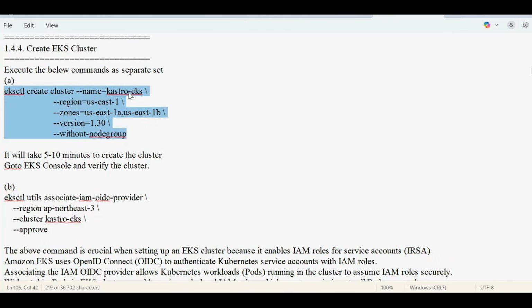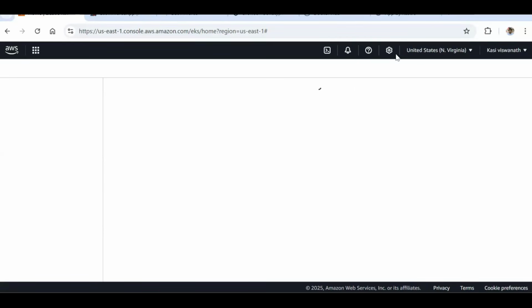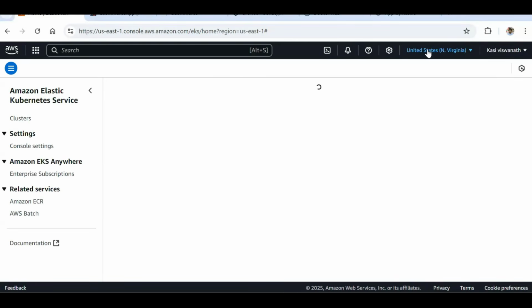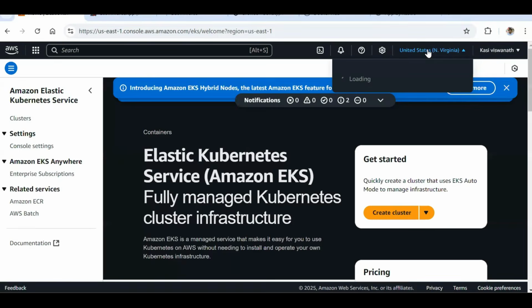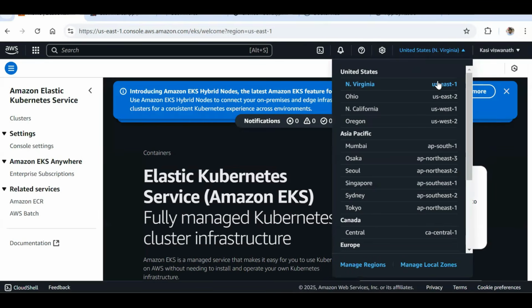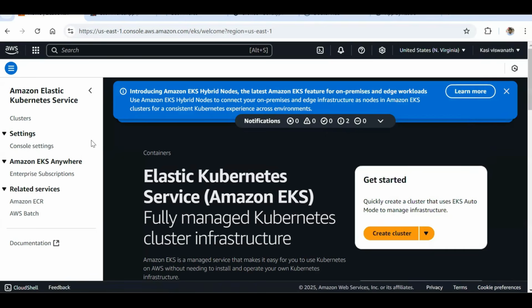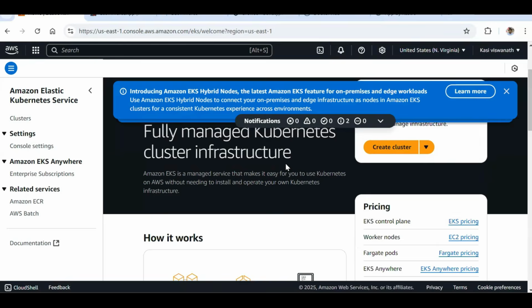If you want, you can change this cluster name, and you can also change the regions. But here, I'm not going to change the cluster name. Let it be as it is. And you see, I'm in the North Virginia region. For the North Virginia region, the region code is us-east-1. That is what I have mentioned. If you are working with the Mumbai region, you have to give that particular region code, right? Currently, you see, I don't have any clusters available.